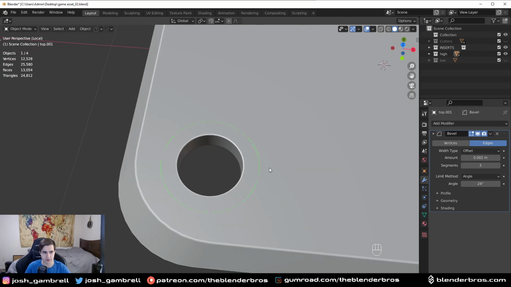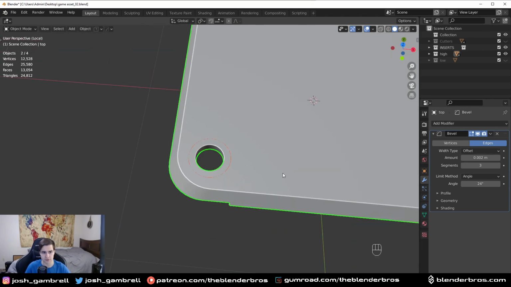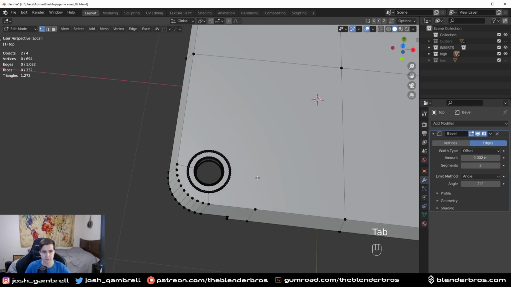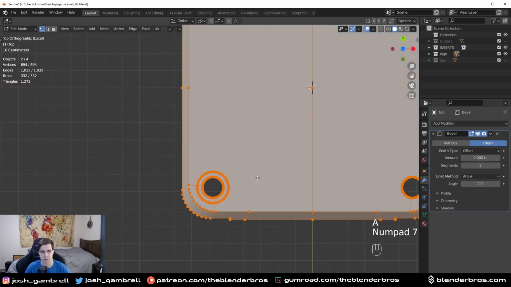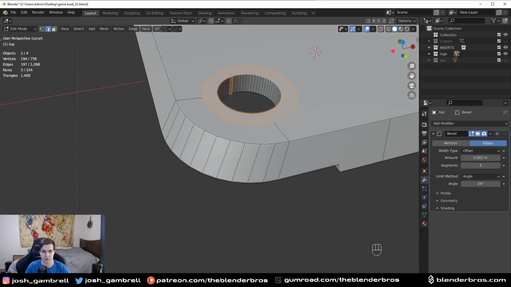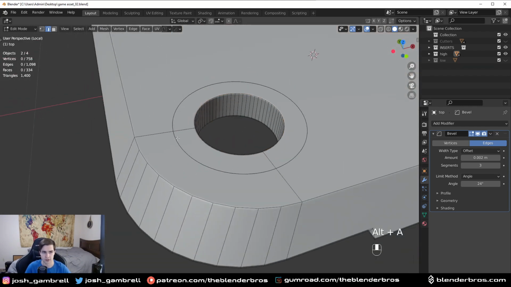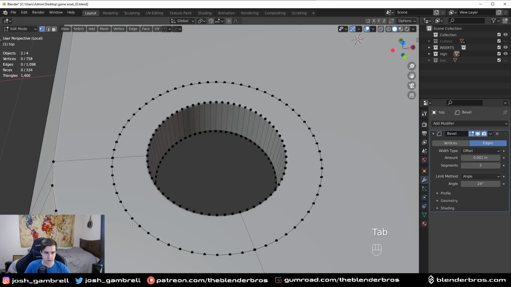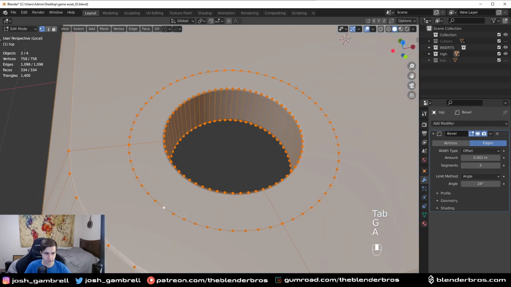So we can basically run a knife project here. So I'm going to select this area, shift click on this area, tab into edit mode. And if we select everything and go into top view, I can go to mesh and then knife project. And what that's going to do is project a knife cut into this area. And you're going to see we actually have some overlaps here.